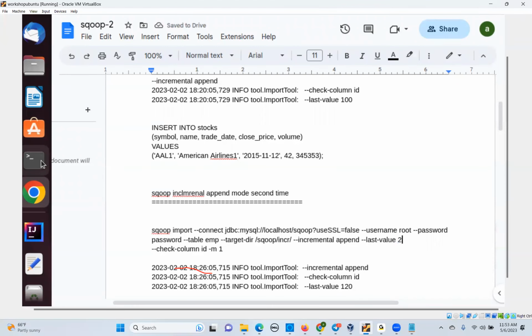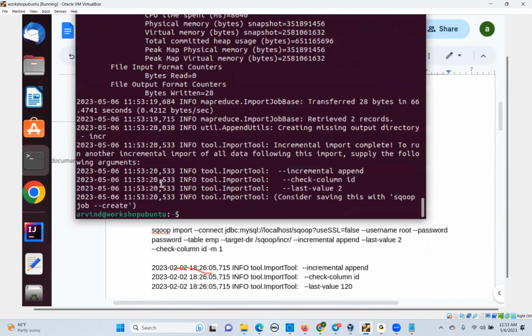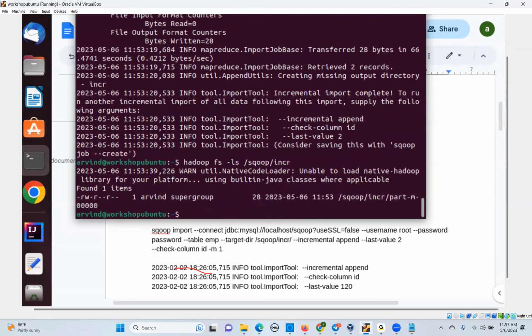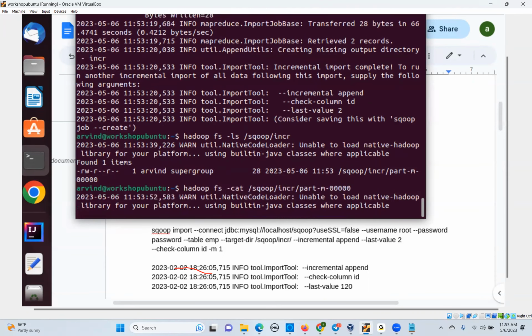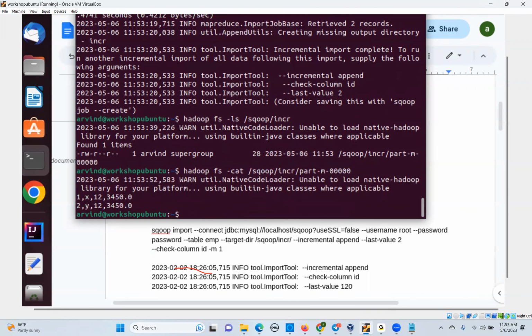Once this Sqoop import is completed, can you check here? Last value is coming 2, check column ID, and incremental append. Now I want to verify it. Hadoop fs -ls, the INCR column folder I gave. So here one part-m file is created. And here you can do the cat command. So you can see 2 records are coming.